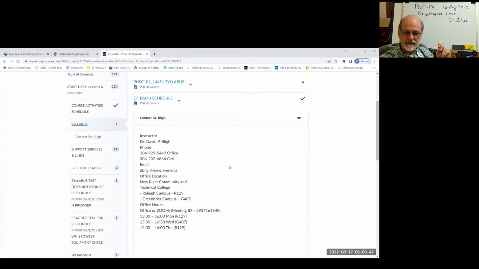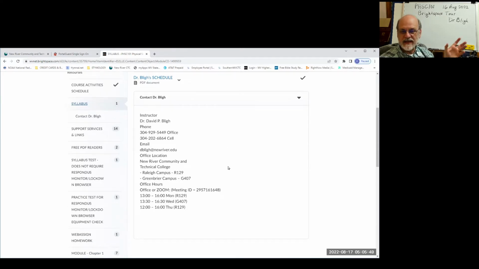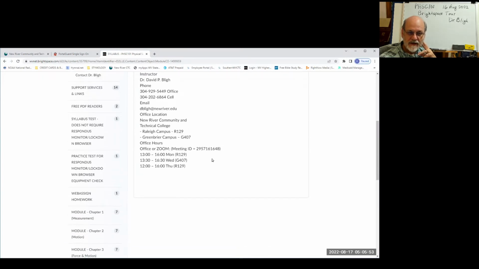There's my email address. If you're not in a big hurry, send me an email and I'll get back with you within 24 or 48 hours. There's my Raleigh campus room, R129. It's on the first floor. Come in the back door from the parking lot, then just look to your right. You have a series of offices and classrooms on your right. And just keep looking for mine. You'll eventually hit R129.